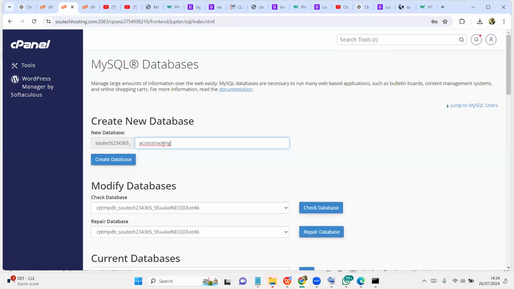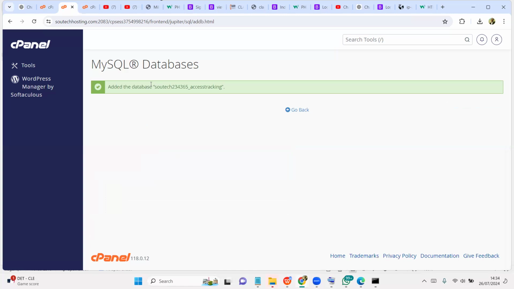Access tracking, right? But you see that I cannot just have access tracking because there's a lead database that is tied to the hosting account. So I will make the modifications later on. So the name of the database is going to be all of this, right? Take note. So I will go back.